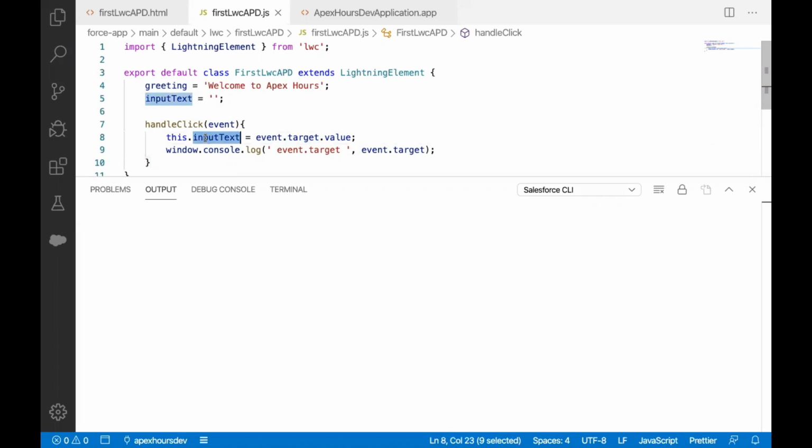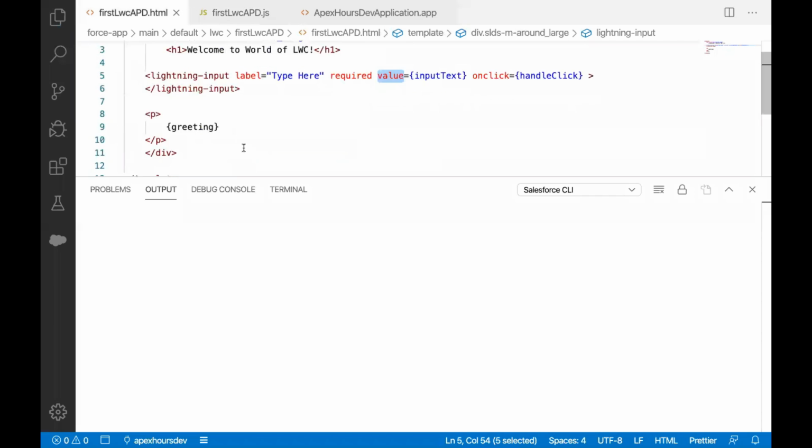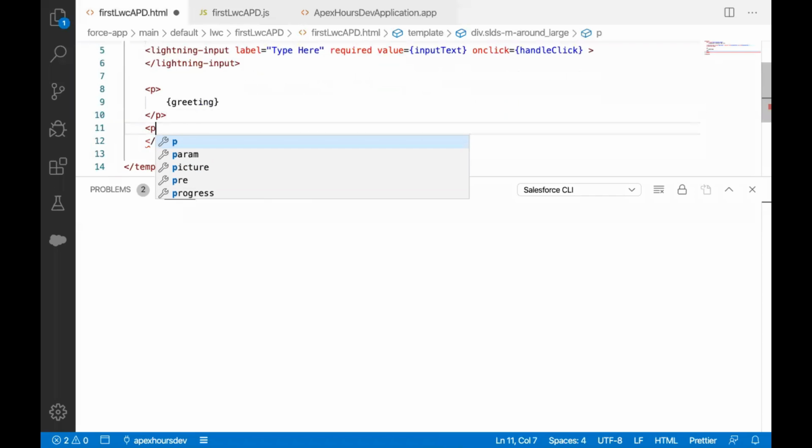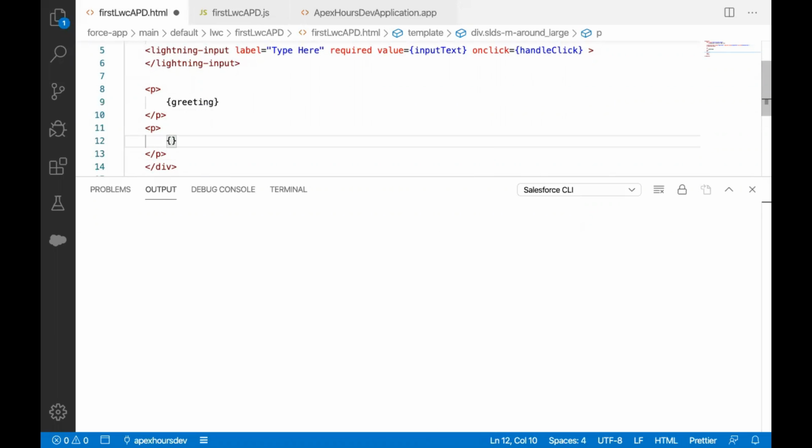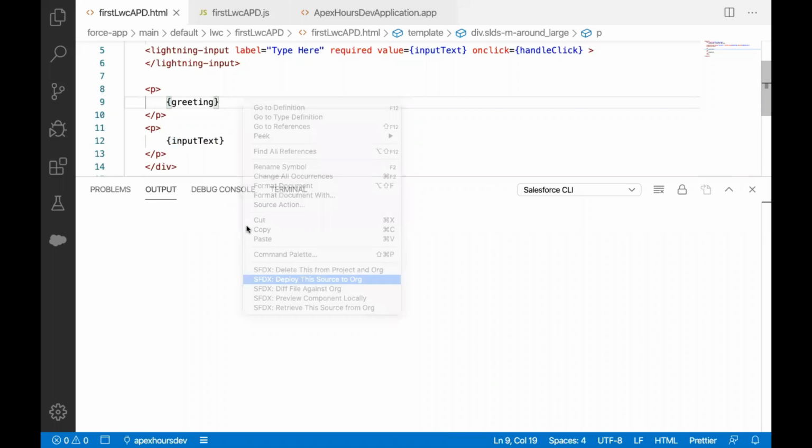Now we wanted to display the output of this input text that we are changing here. Let's quickly use another para here, and I'm going to use input text. Even if you type the variable here, if that variable is available in your JavaScript controller class, it will pop up here, and you can select from the available variables. Let's quickly deploy this.